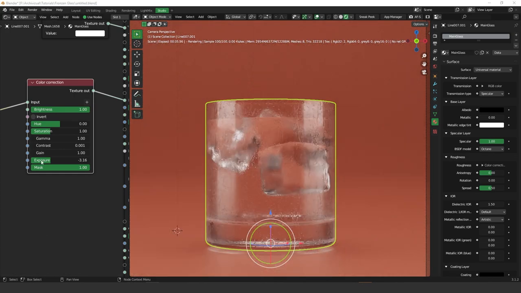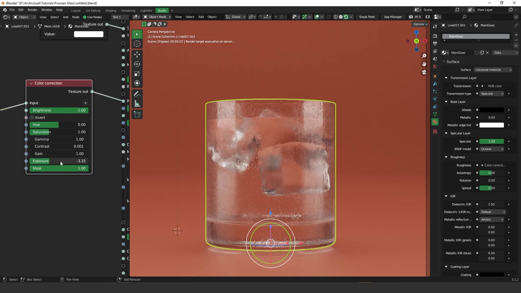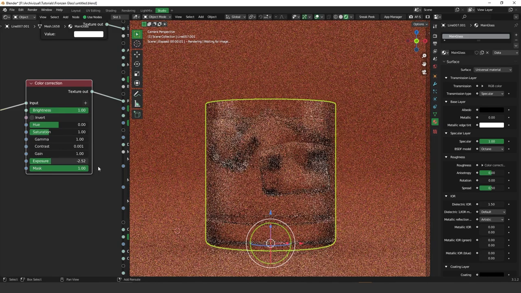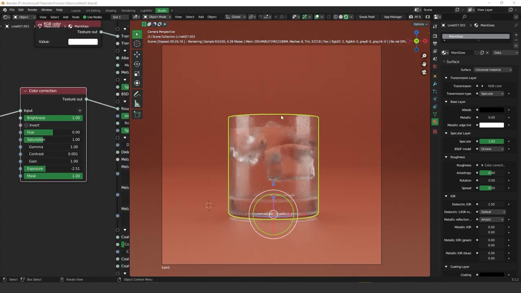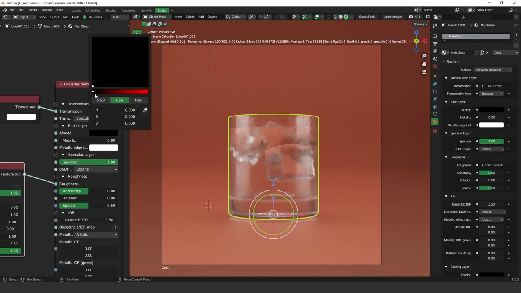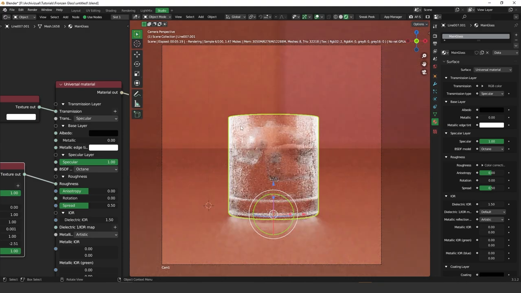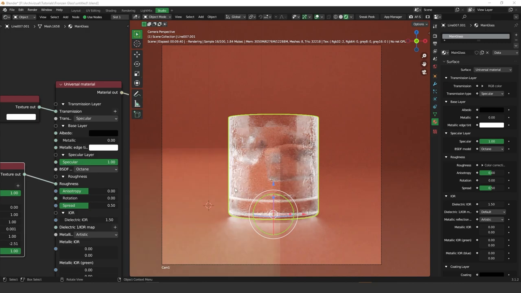Let's take a look again. Maybe I decreased too much. I'm going to increase it a little bit more. Something like this. Let's take a look. And as you can see, we still don't have this frozen look to this image. And the reason is because albedo is set to completely black. So let's increase a little bit the albedo from the glass, the cup, and the water. So let's increase just a little bit. As you can see, now we just got this white effect that looks like a frozen glass.